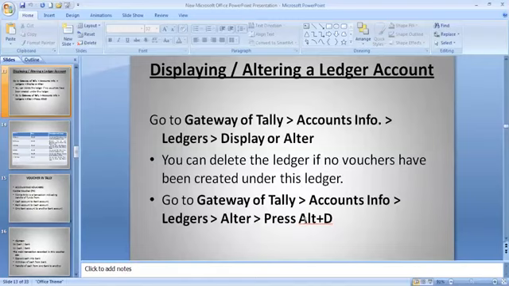Okay. So what is the shortcut key used? It is Alt plus D. Very important. All the keys of Tally ERP9 that are used are important for almost the 2 marks as well as 6 marks and 15 marks questions.